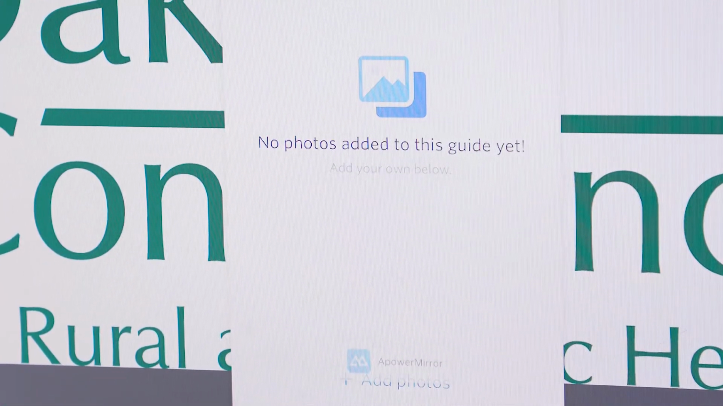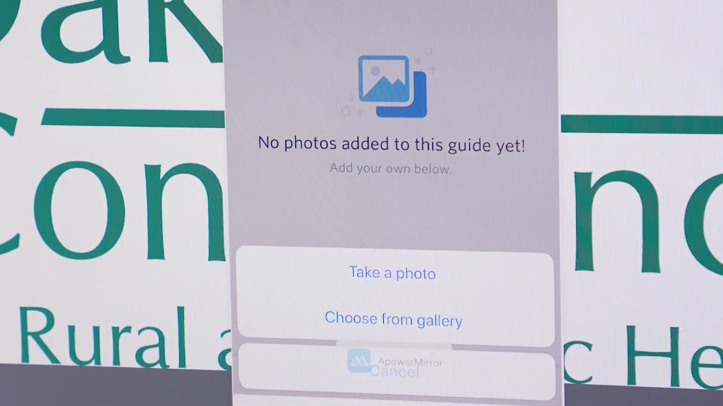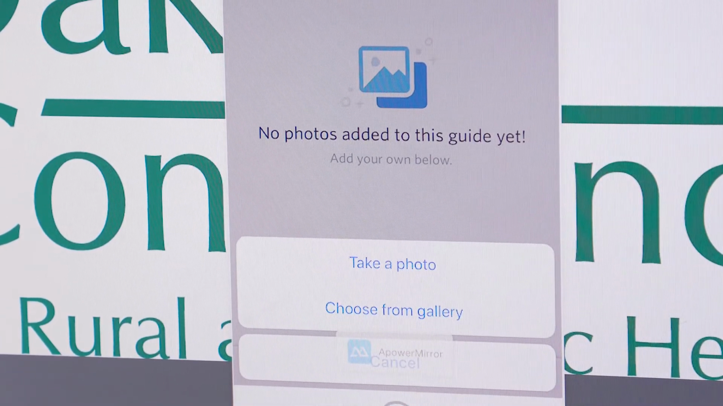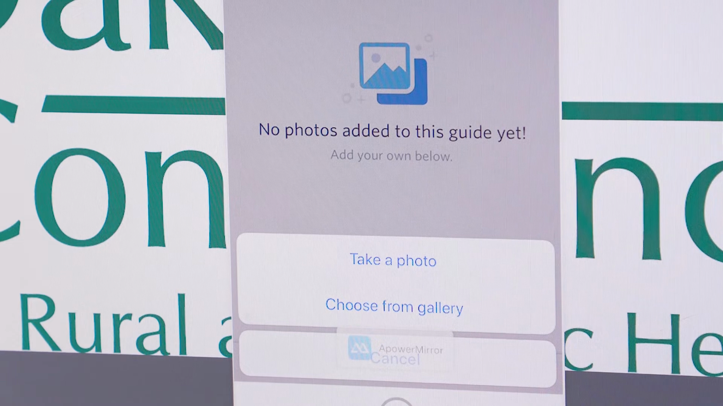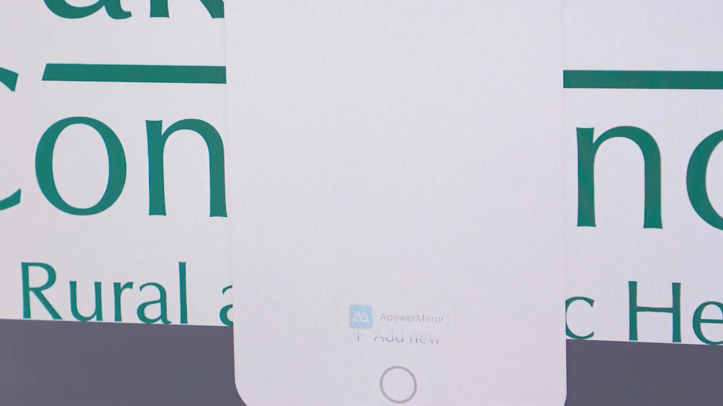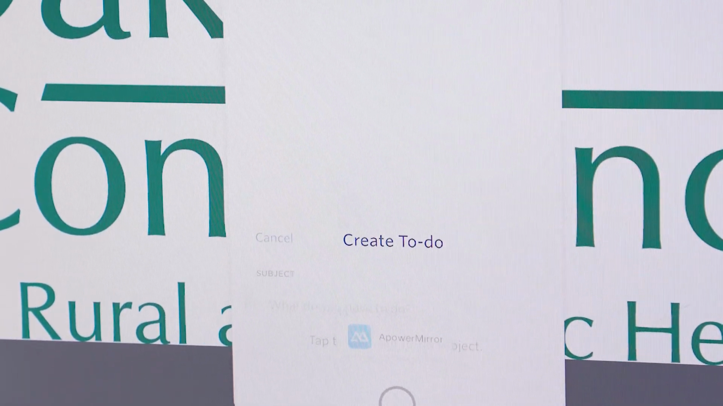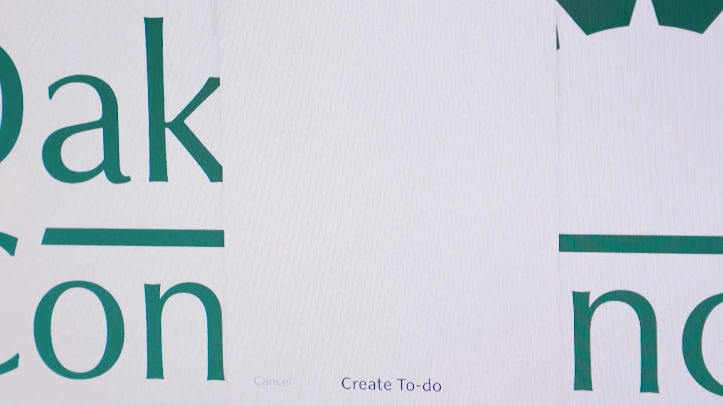Photos is kind of self-explanatory. This is where any pictures that you take and upload are going to exist. You can click add photos at the bottom, and you can either take a photo or choose a photo from the gallery and go ahead and leave them here. You can put a little caption with them. Just something fun.